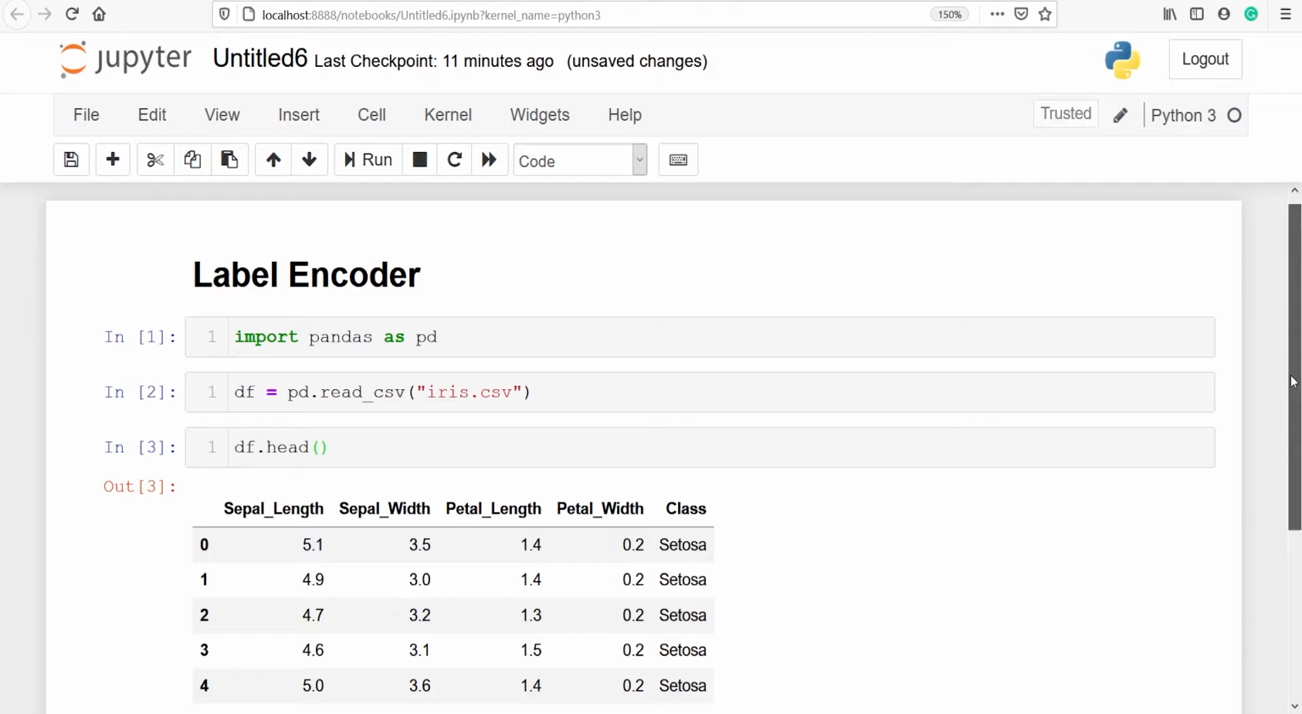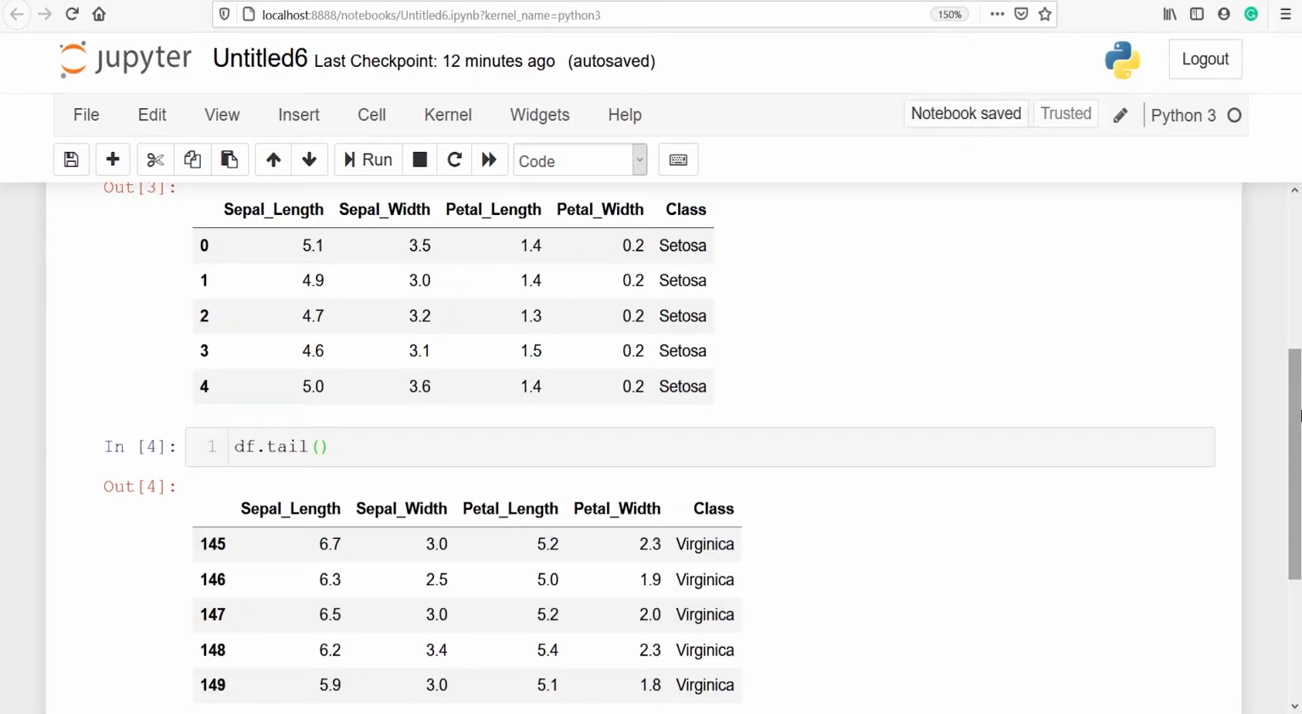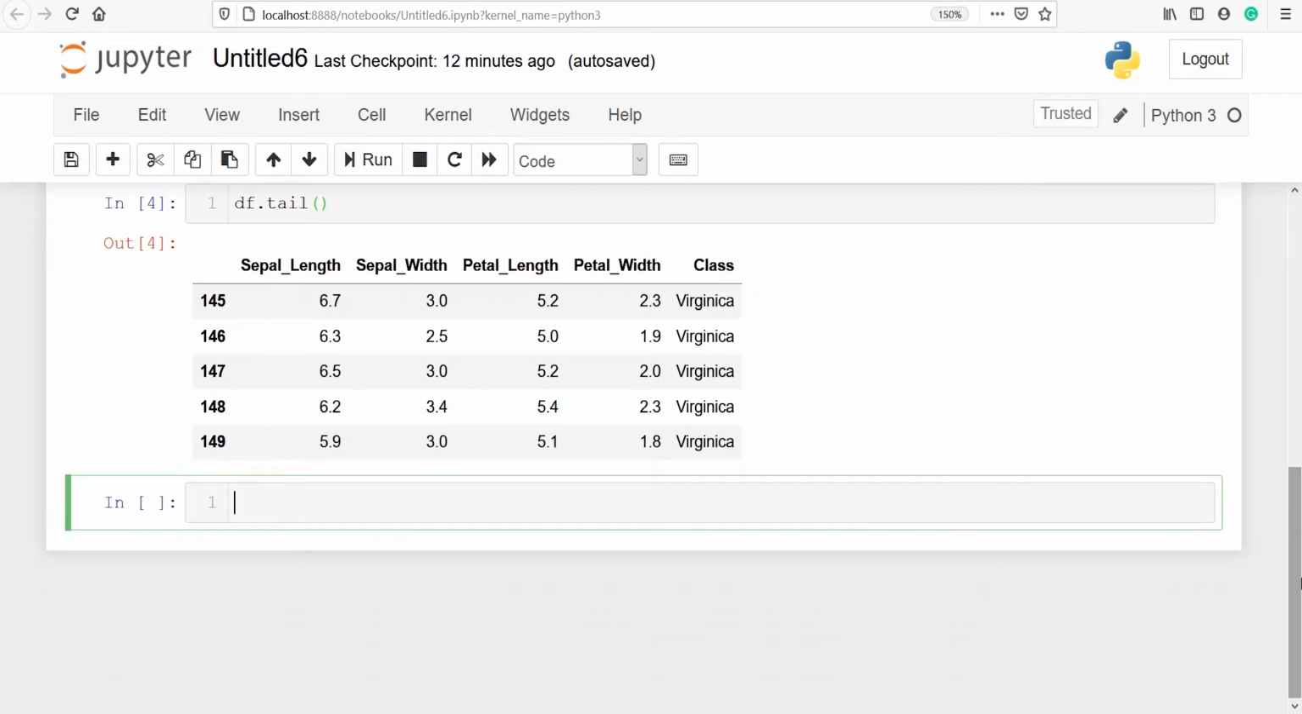These are the top 5 rows of our data frame, and in this data frame, class is our target variable or y variable. We are going to apply the label encoder on the class variable. The other variables sepal length, sepal width, petal width are x variables or independent variables. Let's also look at the bottom 5 rows of our data frame, df.tail, and these are the bottom 5 rows of our data frame df.